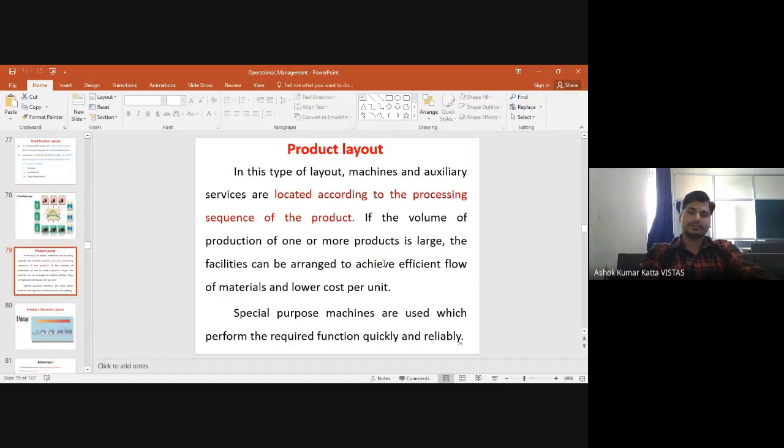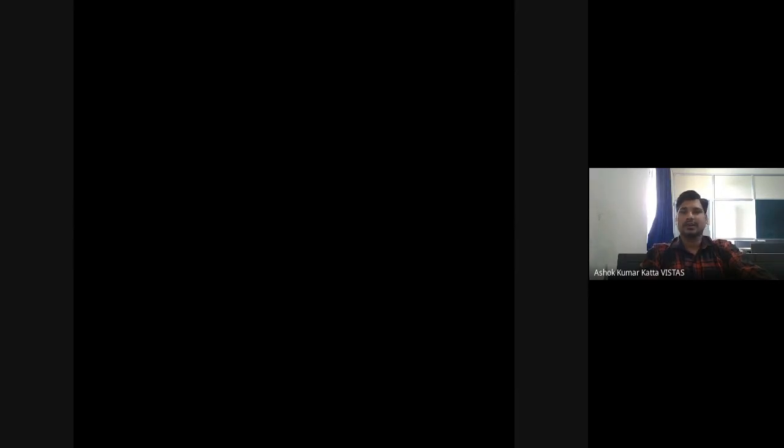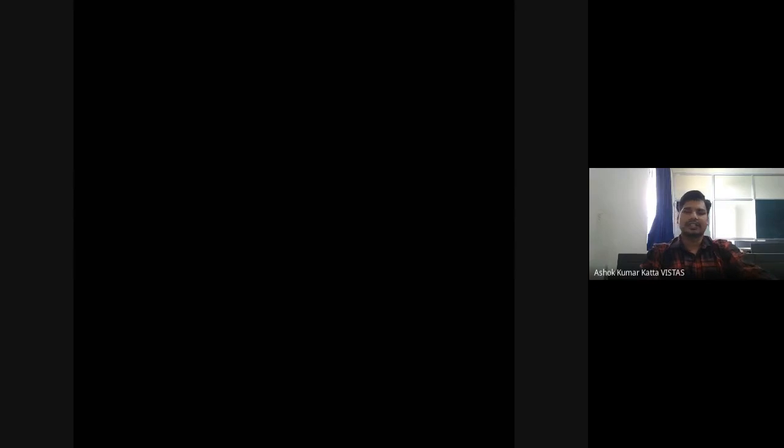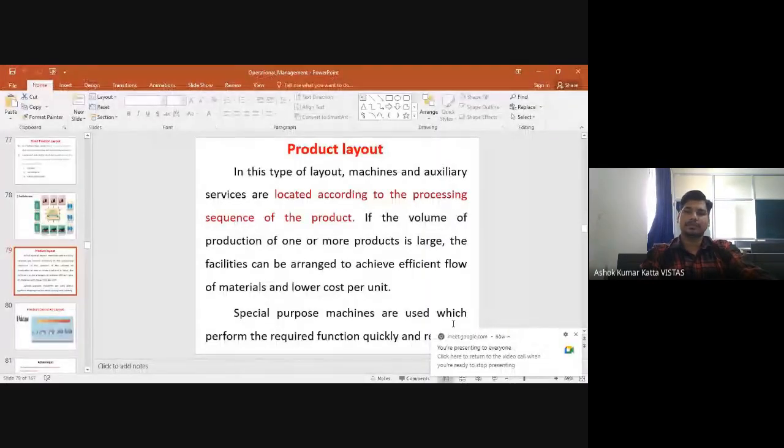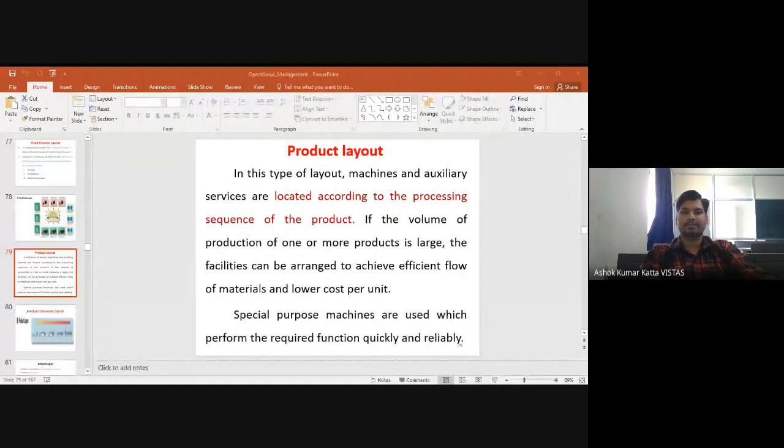And the second one is called the product layout. So what is the use of this product layout? Why is this product layout so important for us to study? Because in this type of product layout, the product only moves from one department to another department. The product only passes from one unit to another unit, or from a group of workers to another group of workers.